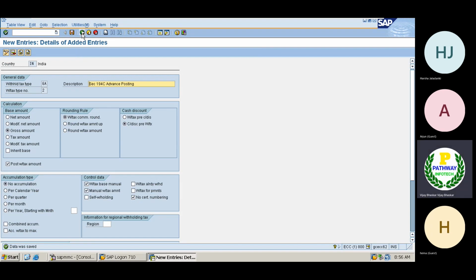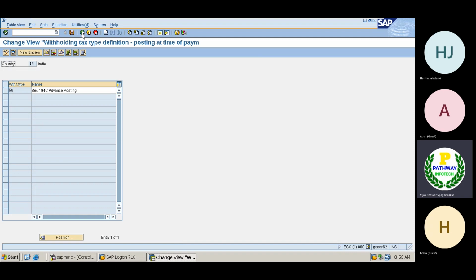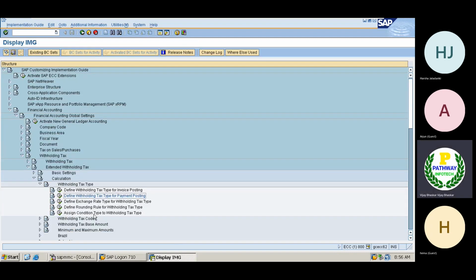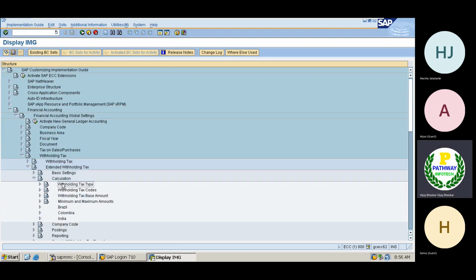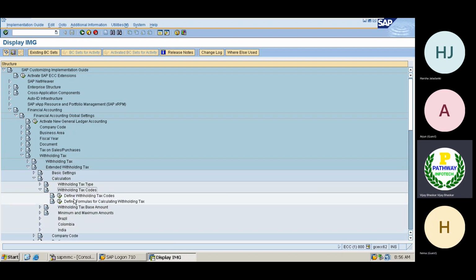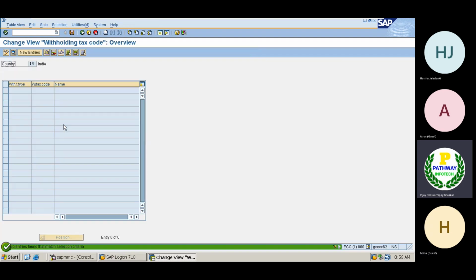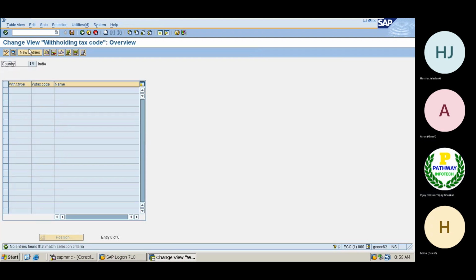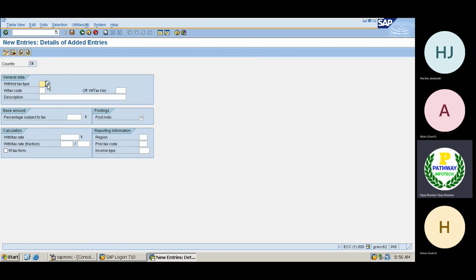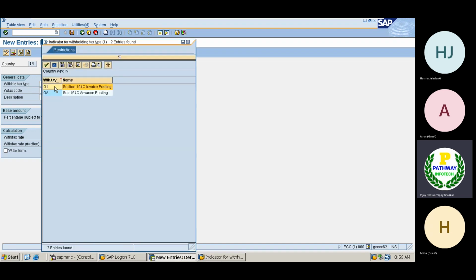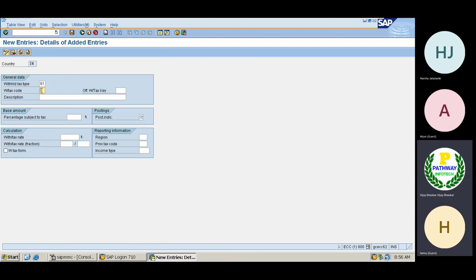The next one, define withholding tax codes. Withholding tax types we have already done. The next one, define withholding tax codes, for India. So withholding tax types we have already defined. Now let me select G1. The withholding tax code I will give, just for identification, is G1 only. I will give it here.